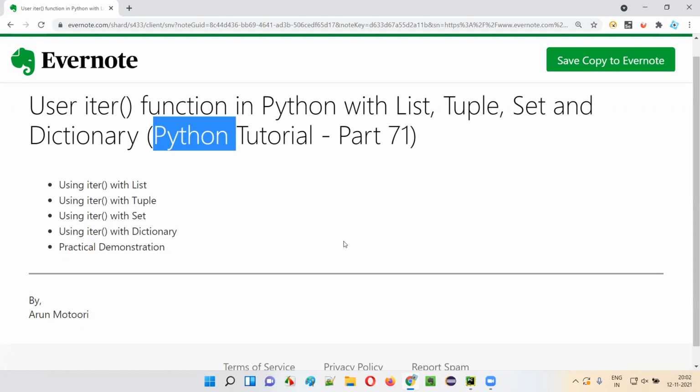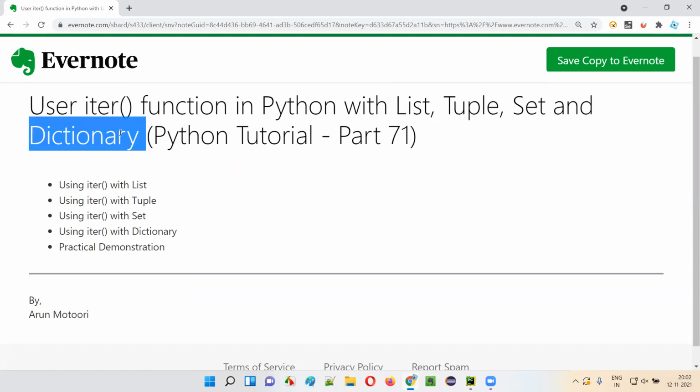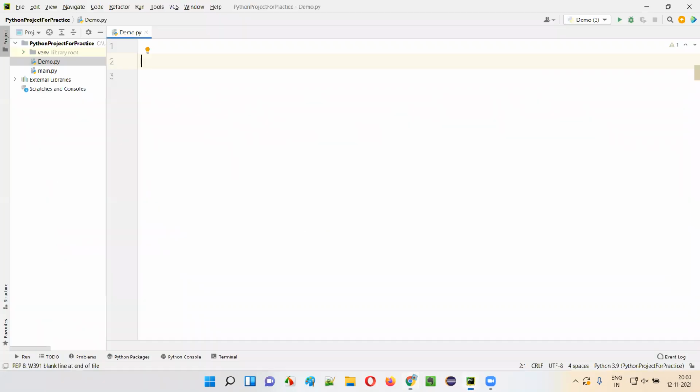Hello all. Welcome to part 71 of the Python tutorial. In this session, I am going to explain and practically demonstrate how to use the iter function in Python with the different collection data types, that is list, tuple, set and dictionary. So let's get started. I'll first open this PyCharm IDE where we have the sample Python file, and I'll create a sample list having some random values, say 9, 1, 5, 7.